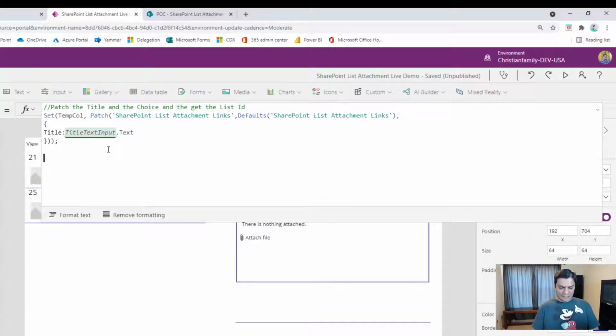All right. Next, I'm going to do another thing, which is now I'm going to add the comment. I'm going to update the patch function, update with the patch function the attachments and the choice. Neat. All right, so now this is going to be the second patch function.